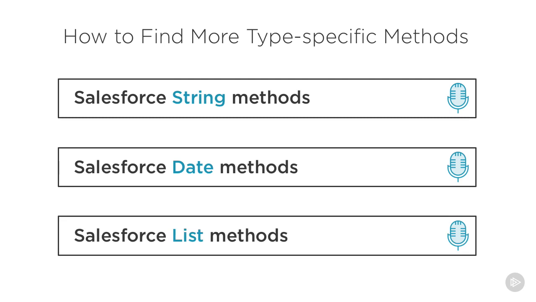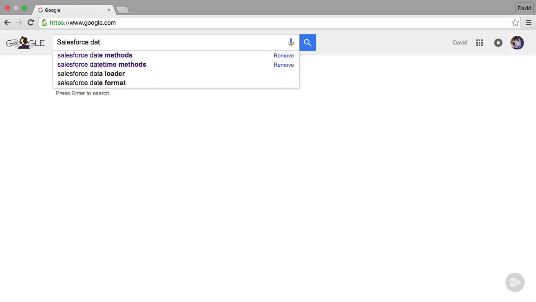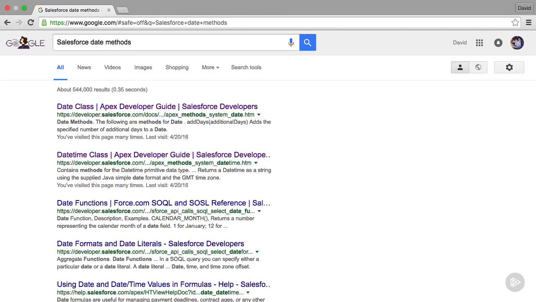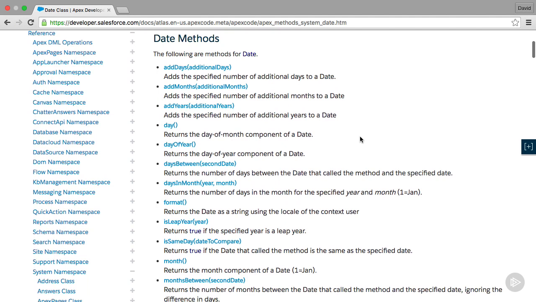Heck, I've been doing this for years, and I still Google these things on a near daily basis. Don't worry, you'll get a better feel for what's available out there as you become more experienced. Just to make sure you know exactly what page to look out for, I'll show you how it's done. Go to Google, type Salesforce date methods. Click the first link, and now you see a complete list of methods available.